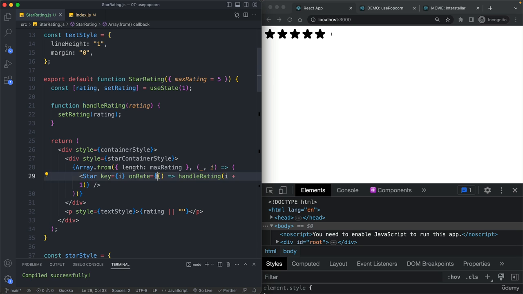Now here we are actually passing this function here, so not just this one, because here we need to fix the value of the rating that we want to be set for each star. Okay, that was a lot of explanation. Let's just reload here. And now as I click, you see that the state does indeed update. All right, so that's already working.